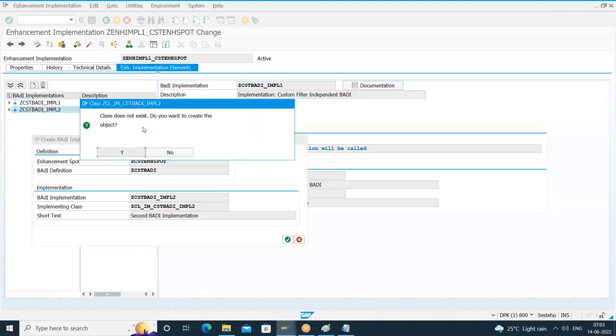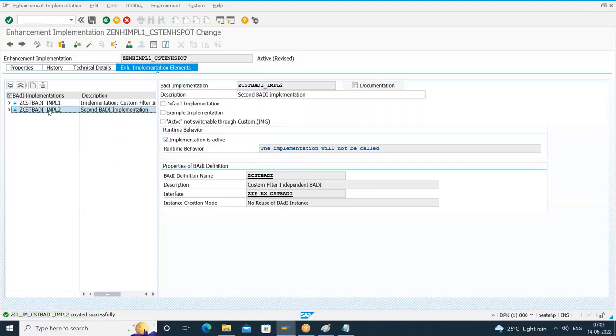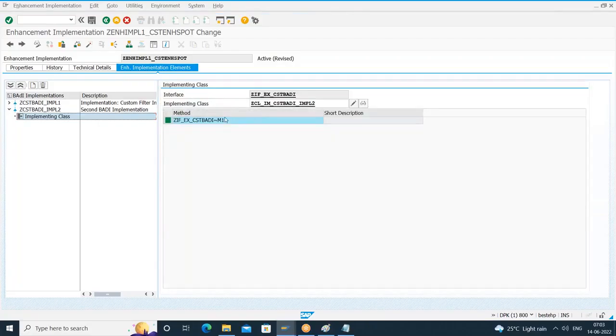The implementation class does not exist. Do you want to create? Yes. I'll save it in the local object. The second BADI implementation got created. If I expand the second BADI implementation, I'll double click on the implementing class. We have to implement the method now. I'll double click on the method.